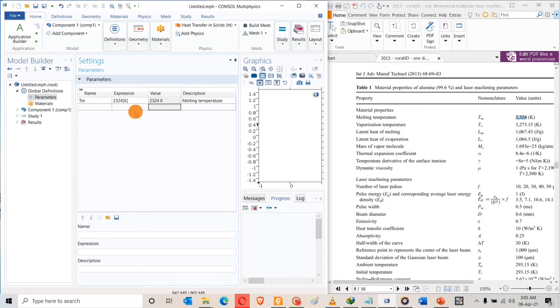So in COMSOL Multiphysics, when you add parameters or an expression, the units are always in square brackets. Here you might want to put just a symbol, not the full name. And then everything that you input here in the expression column is converted into SI units here in the value section. So you cannot edit here, but you can edit this. And then here you describe. It is always important to describe so that anyone who uses your model can follow.